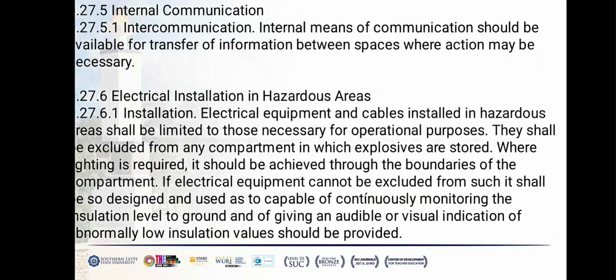Internal communication. Internal means of communication should be available for transfer of information between spaces where an action may be necessary. So internal communication is very important so that we can communicate with each other and also be clarified of what the problem is. Electrical installation in hazardous areas.